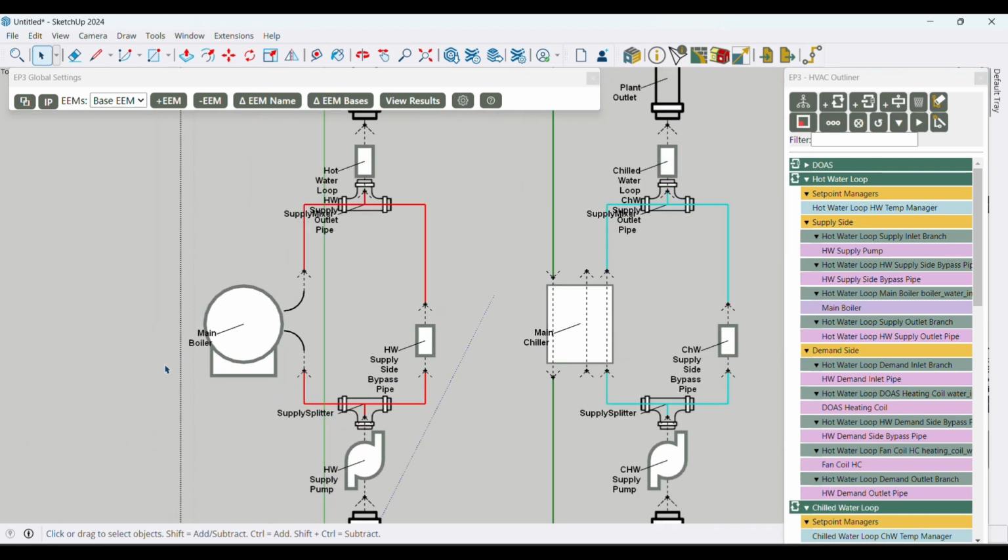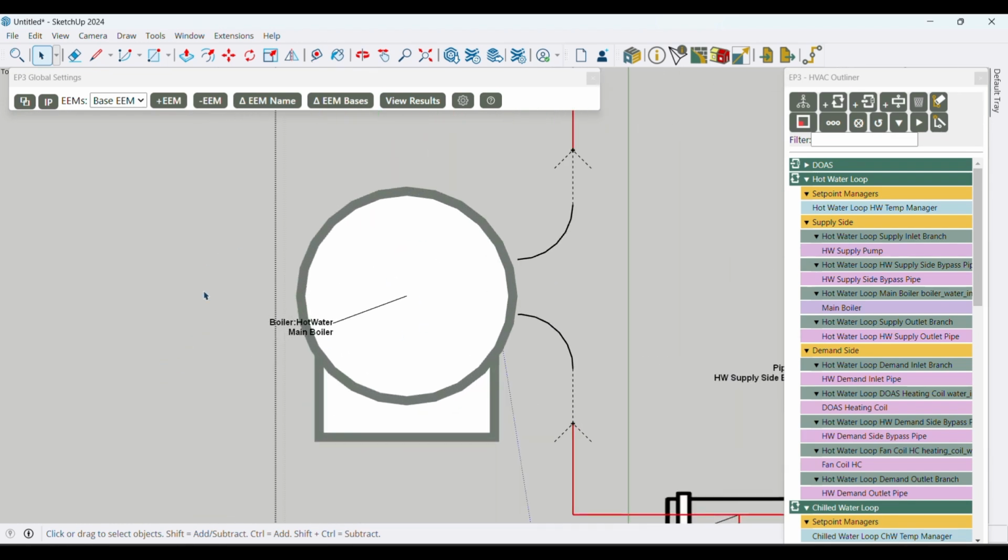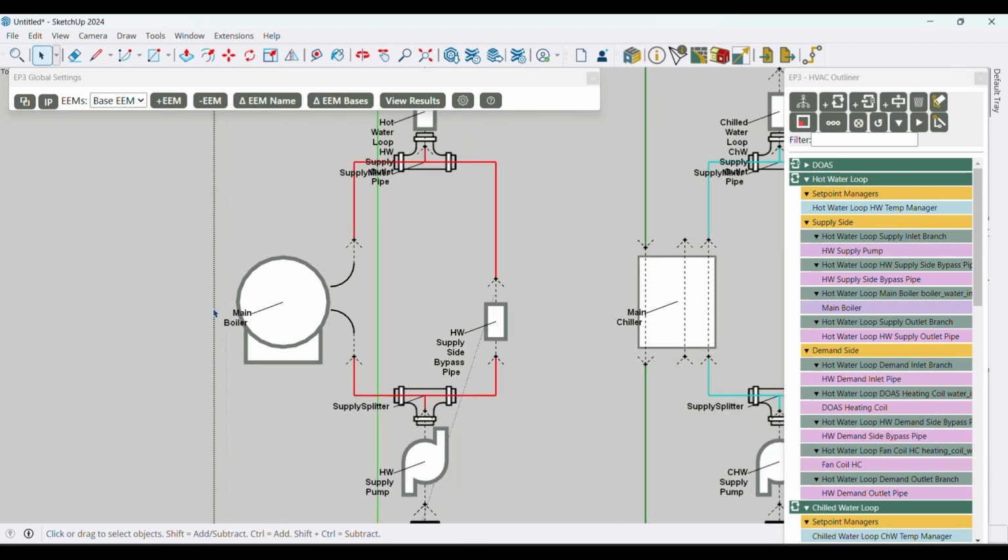Zooming in further will give you a little bit more information about the individual objects. You'll see the object name, and if you zoom in far enough, you'll see the type of objects. We have a boiler hot water here.